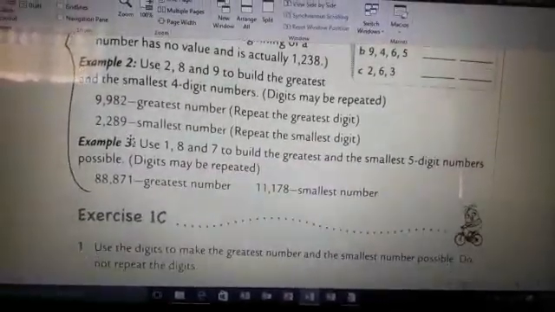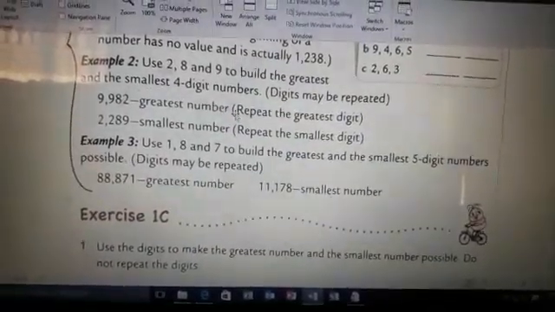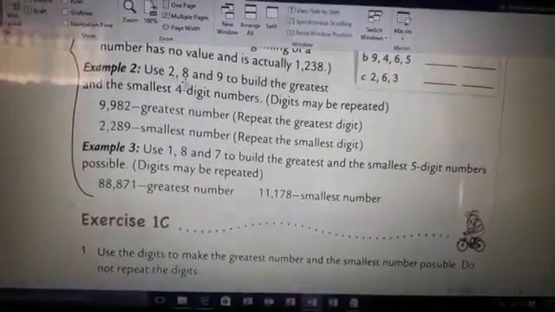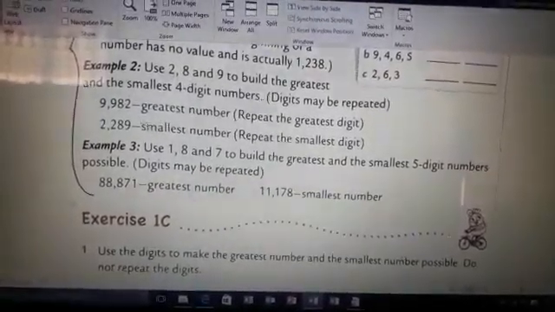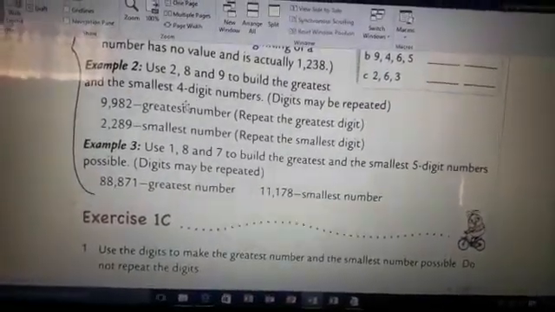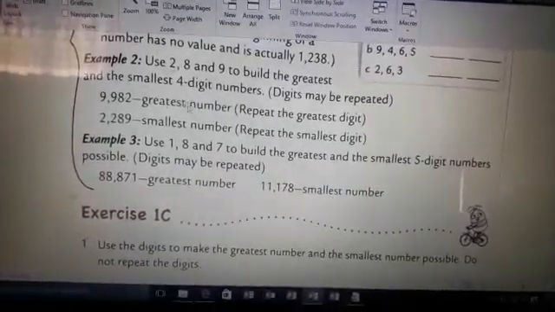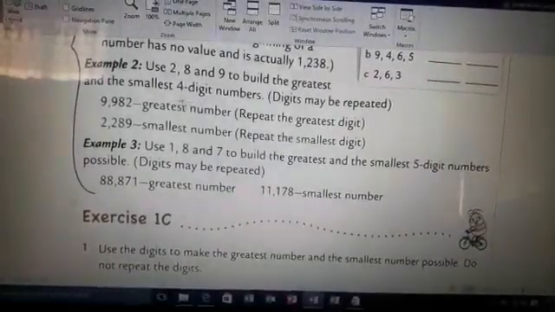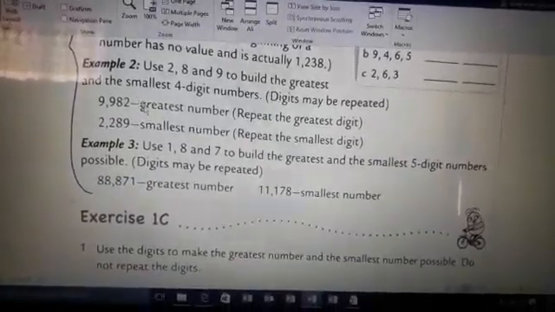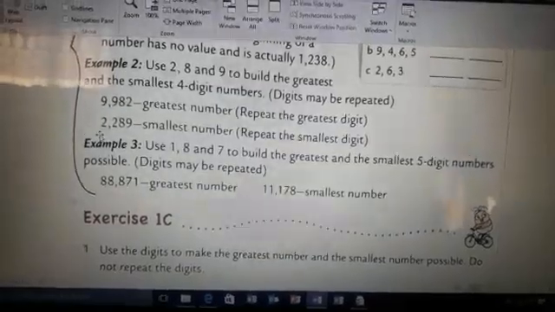Come to the second example. Use 2, 8 and 9 to build the greatest and the smallest 4 digit number. Means here only 3 digits are given, 2, 8 and 9, and you have to make a 4 digit number. So what to do? We know we have to arrange 9, 8, 2 in order of greater to smaller, but one more 9 we have to add here for making it 4 digit. For smallest, we have to take the smallest digit 2 times.